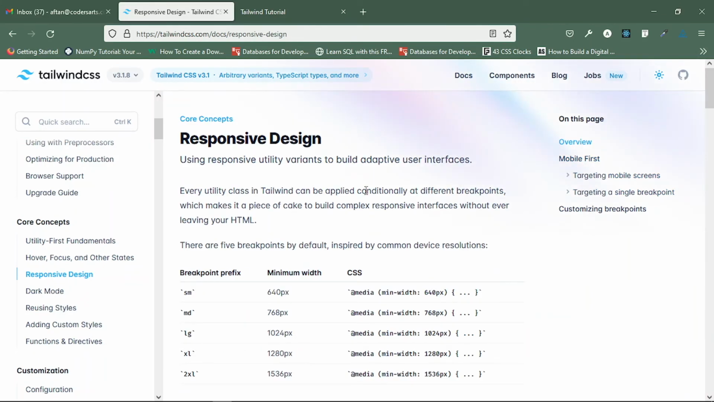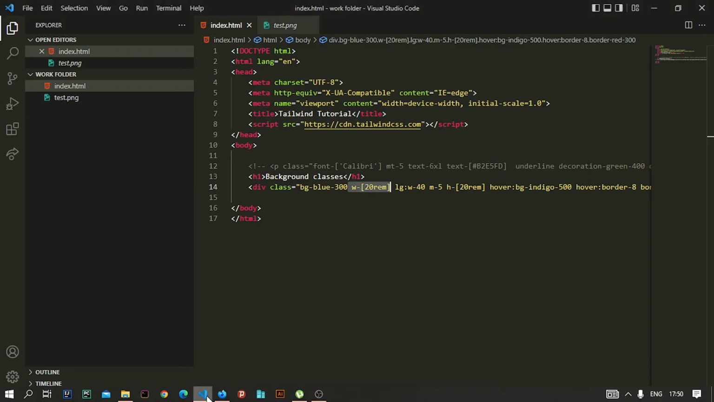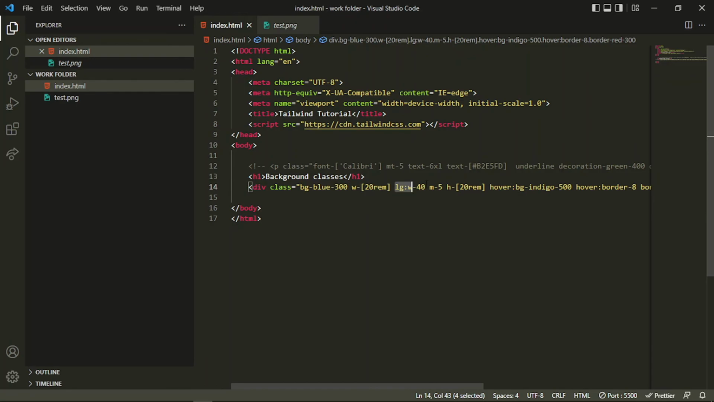So this is responsive design in Tailwind CSS and how we add that. Basically we add some breakpoints and then we specify the styling. So this is what we do.